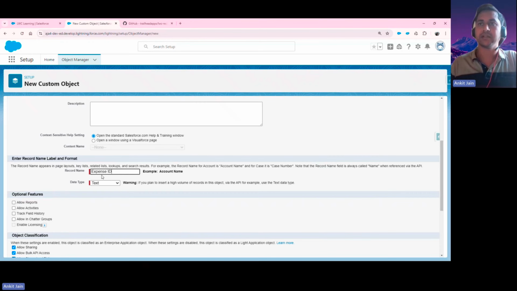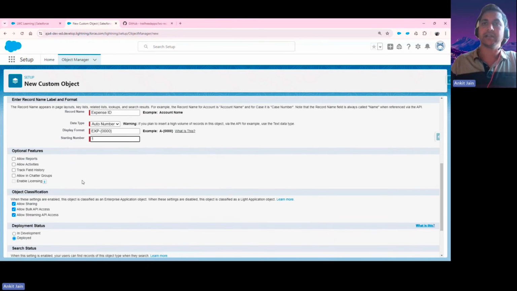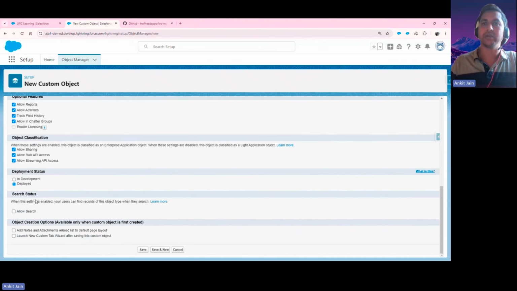Again, here I am putting the record name as auto number. So I am putting the record name as the expense ID and taking the data type as an auto number. Here I will be putting exp-000 because I want the expense ID to be generated automatically, and putting the starting number as 1. If you want to enable the additional functionalities, you can definitely go and do that.